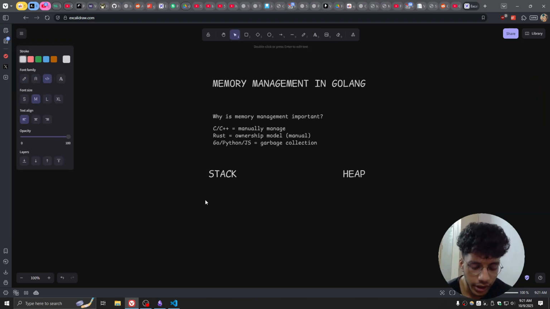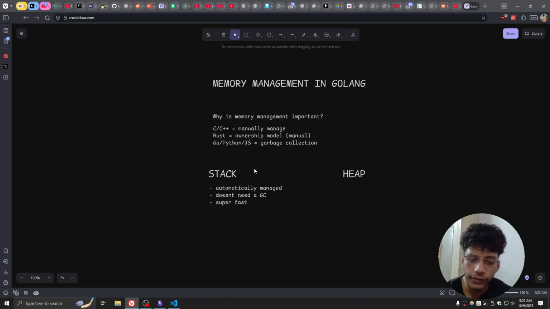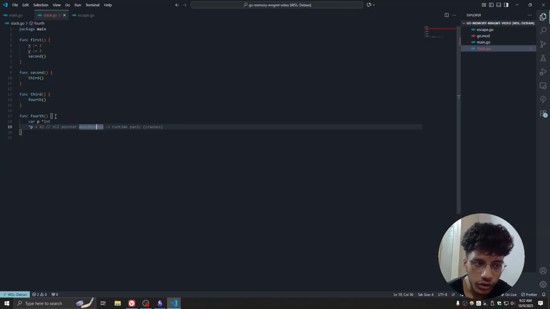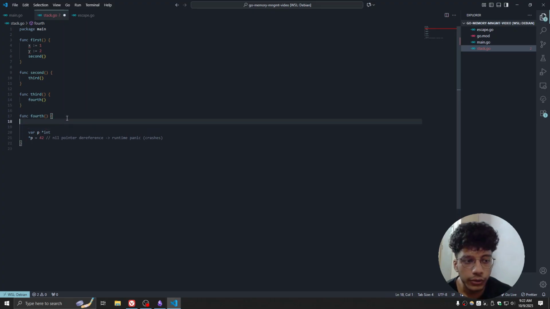So let's write all that down, right? Automatically managed. Doesn't need a garbage collector. And also it's super fast. If you're storing data inside the stack, it's going to be very, very fast to store and retrieve data because it's just going to be at the top of the stack, right? Whatever function is being called, if you're running the fourth function, we know that whatever data we store over here is going to be at the top of the stack and we can just retrieve it quickly, right?